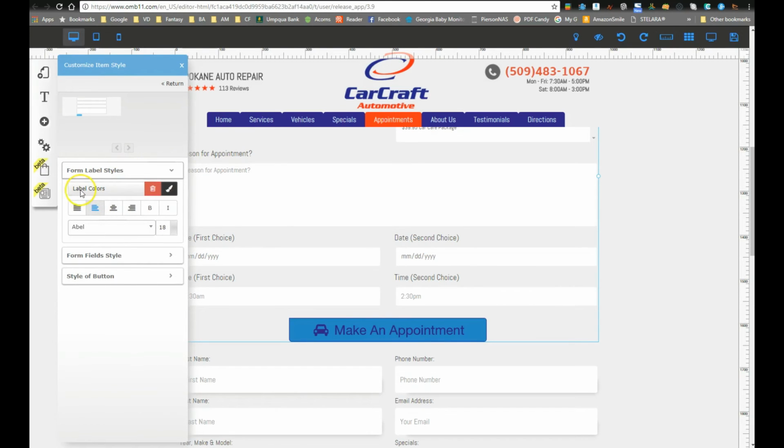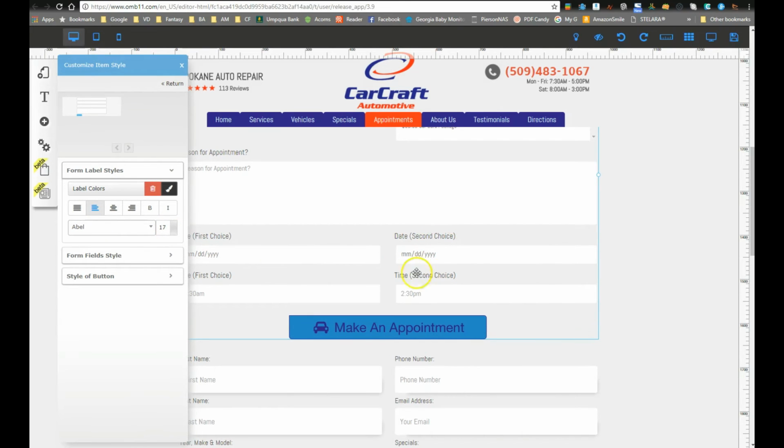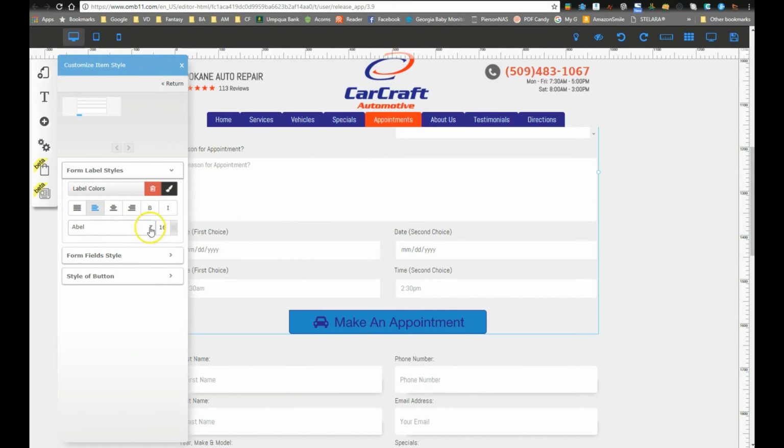There's also the label styles where you can actually change the font and the size. So let's do that. Let's change the size down. You see all of them. Here we go. I like Able. I like that font there. Let's leave that. We can bold or italicize. We can change the color. Actually, let's make those bold. Yeah, there we go.